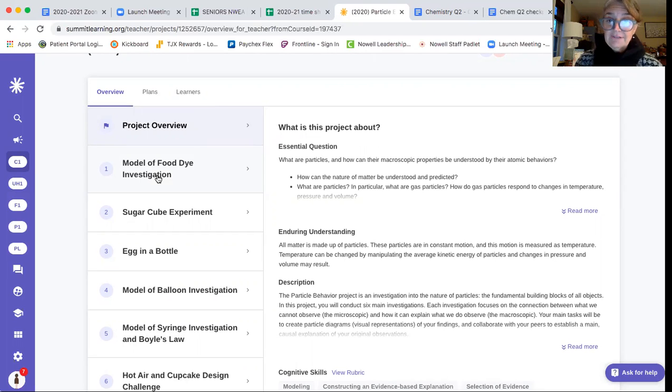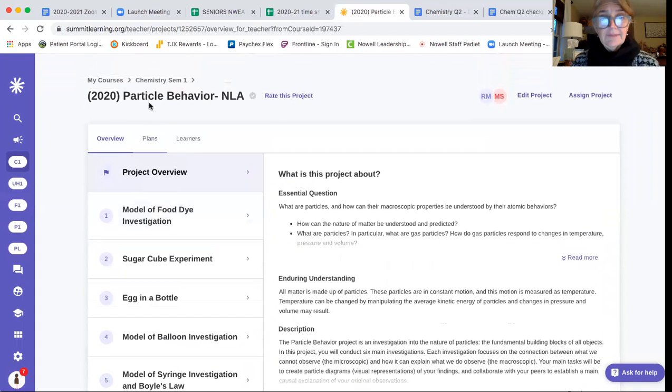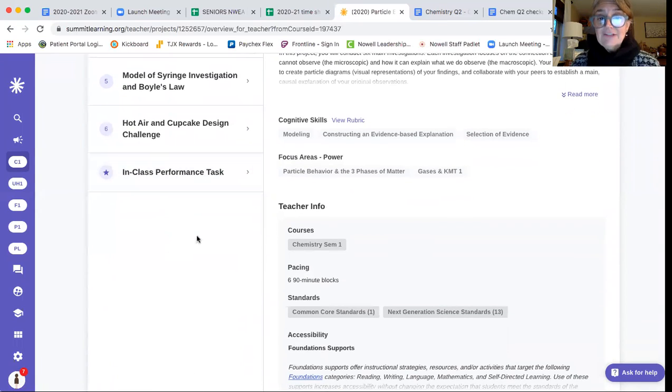So let's dive in. The name of the project is Particle Behavior. It has 2 focus areas with it. One of them is called Particle Behavior and the 3 Phases of Matter, and the other one is called Gases in KMT1. These 2 focus areas need to be complete before the 29th of January. Okay.